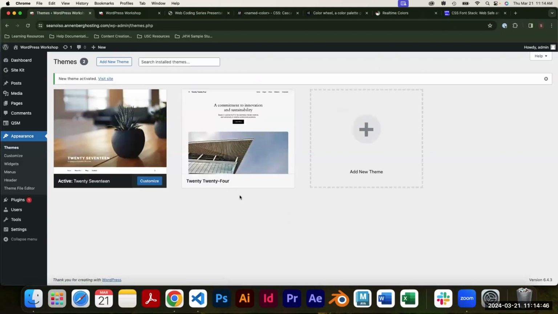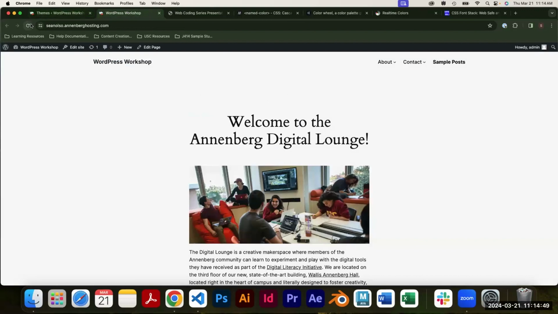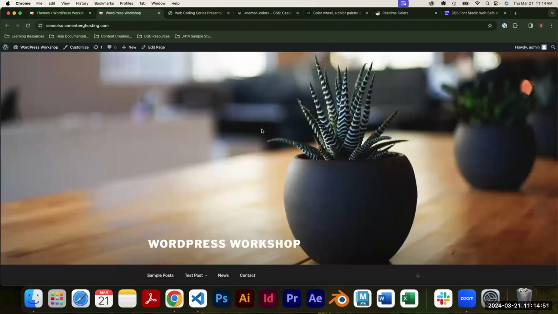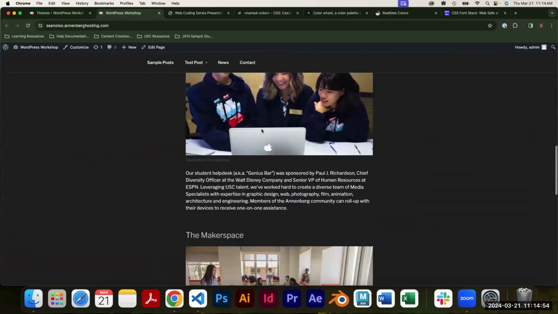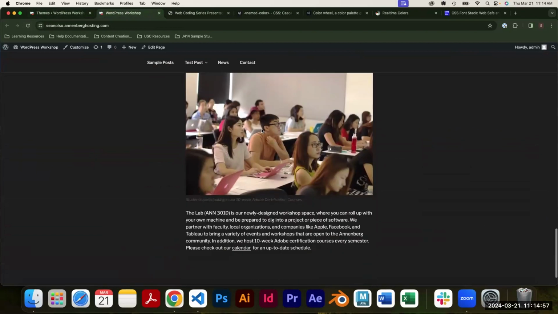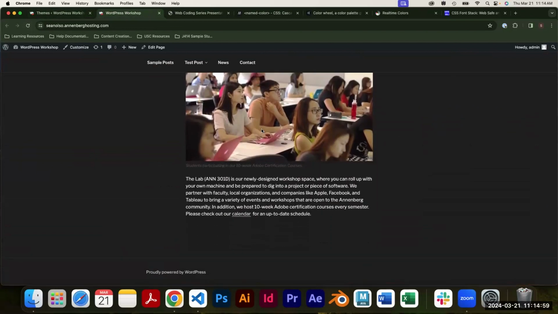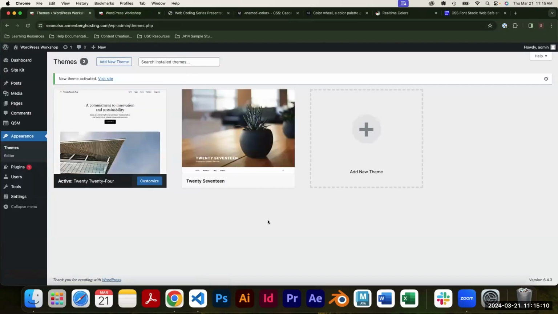So if I click activate on this 2017 one, and I go to my visit site, and then I refresh, it's going to show the same page that I had before, but with the styling of this other theme that I've activated. Cool. How are you feeling about finding a theme, putting the theme on your site?